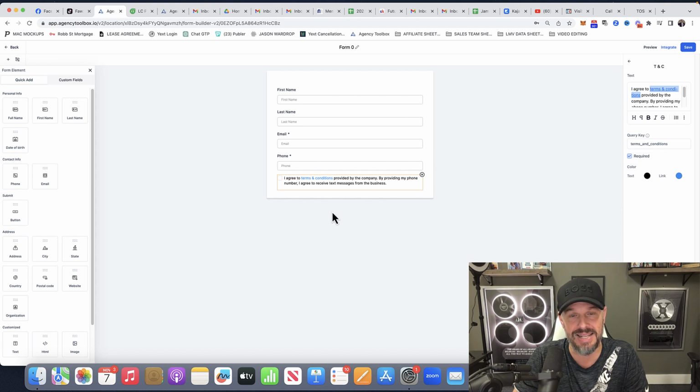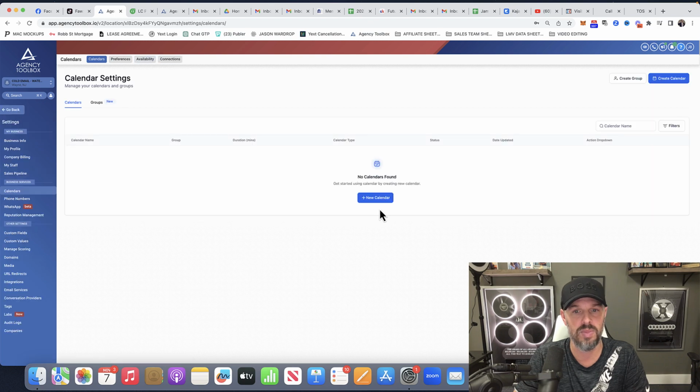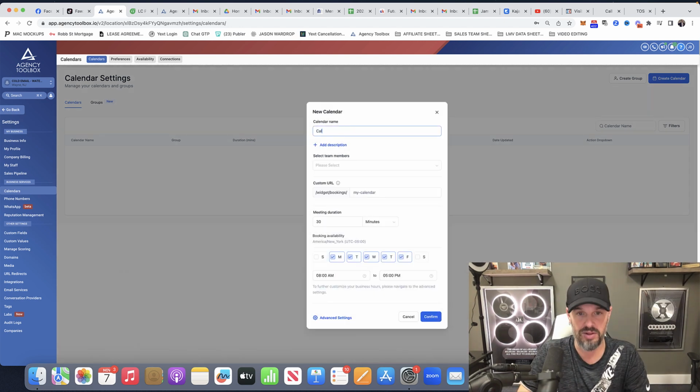Now I'm going to embed this on a site, or I'm going to do this. It's one or the other. If they're going to be opting in to receive text messages for a client, whatever it might be, or if they're going to be booking a call, I'm going to then go, let's say, calendar opt-ins. And when I set up a calendar for people to book on my calendar, I'm going to go to calendar settings. I'm going to create a new calendar. You have a simple calendar, a round robin, a class booking. I like to use round robin. We're going to call it calendar test. My team members is me.